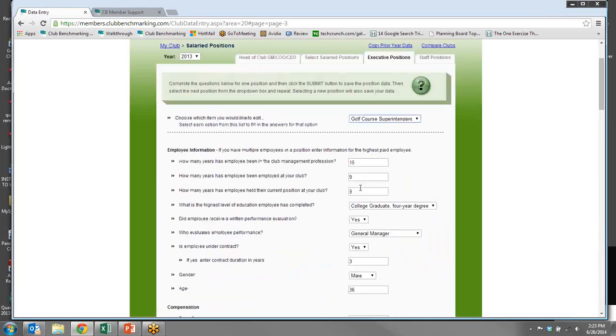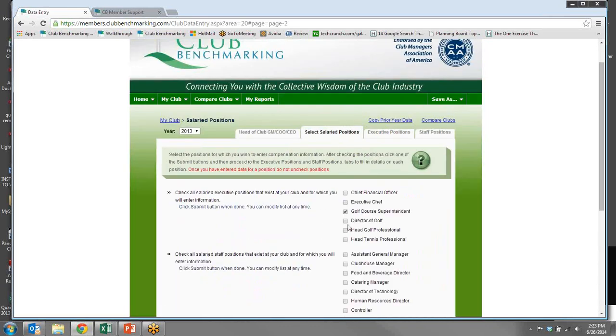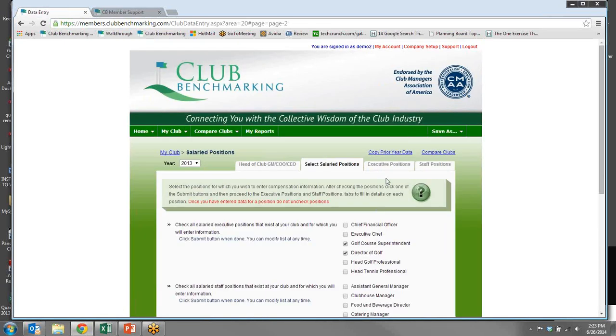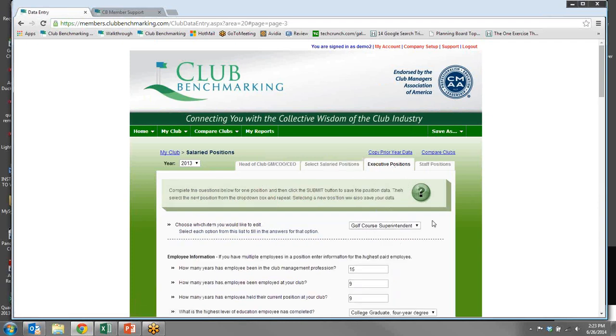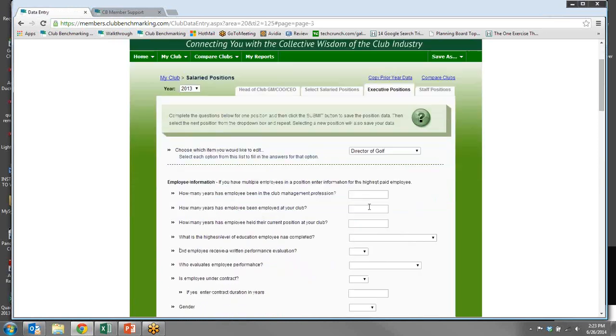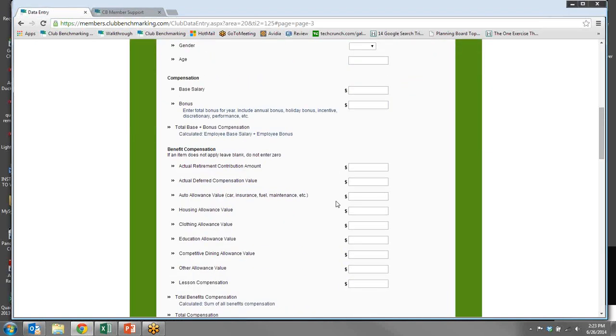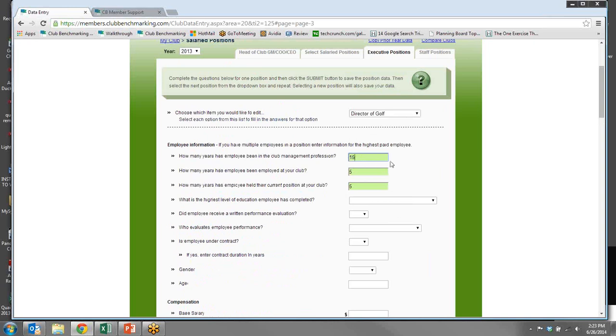The input, again, is very straightforward. If we pick the director of golf, we click submit, we go to the executive positions, and we can now use the pull down to get to the director of golf, and then start to input the information. It may be that you can share this whole process of input among people, or it may just be the director of human resources. Depends on the club, obviously.